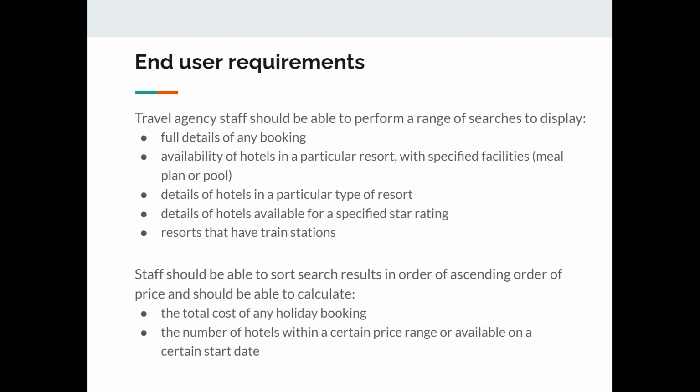When it comes to end user requirements, you should be talking about what the users want to be able to do. Travel agency staff should be able to perform. So you could replace travel agency staff with the end users should be able to perform. It's the same for every single question in an exam or task in an assignment. End users of the database should be able to perform a range of searches, and you list the searches, and they should be able to perform some sorts and list those sorts. So it's all queries here. We're mentioning all queries for end user requirements.